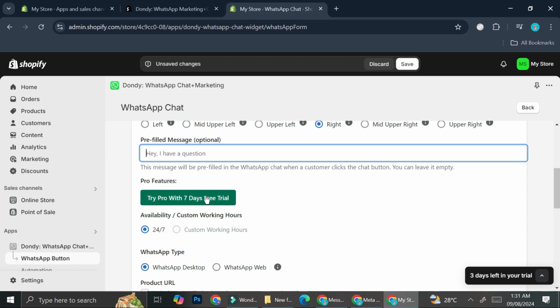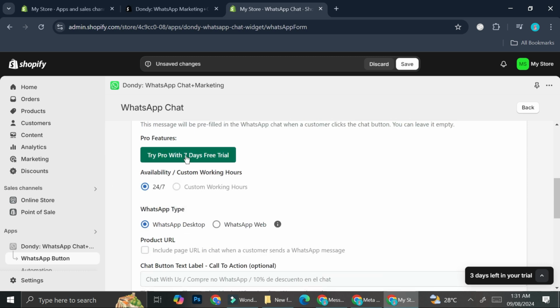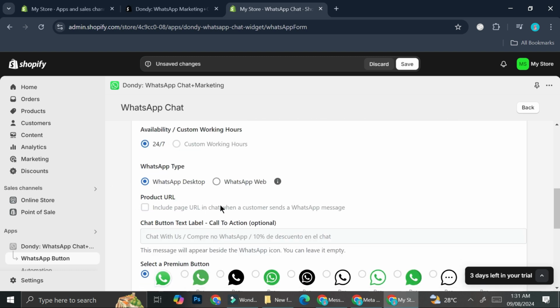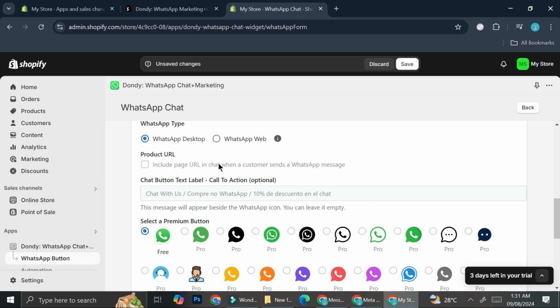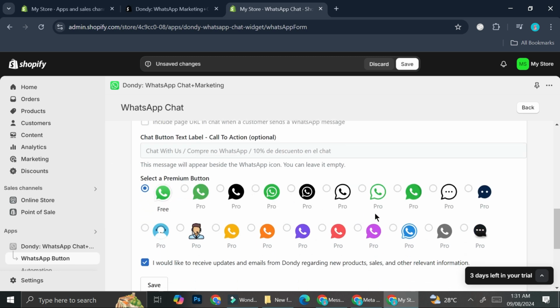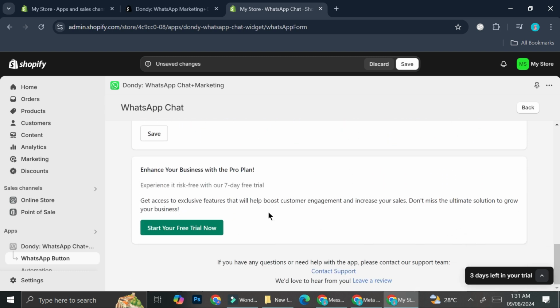Then with the pro features, you'll be able to set the availability. In case you have custom working hours for the chat admin, you can definitely edit that, but you will need to upgrade to the Pro plan. Then you can also select the WhatsApp type. You can insert a product URL, or you can also choose from the selections of premium button, etc.